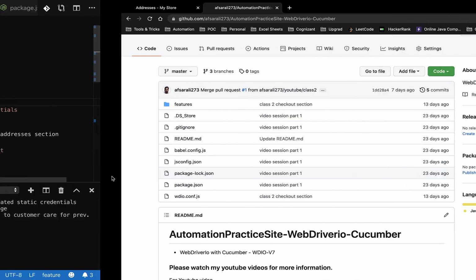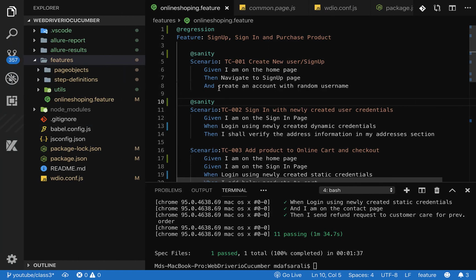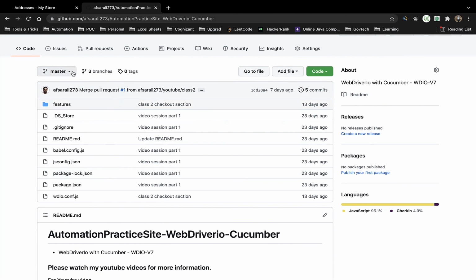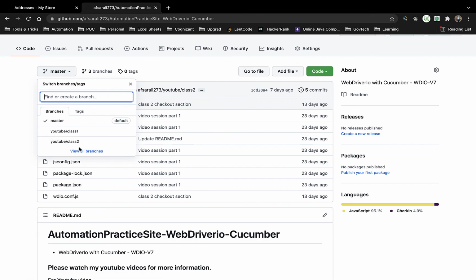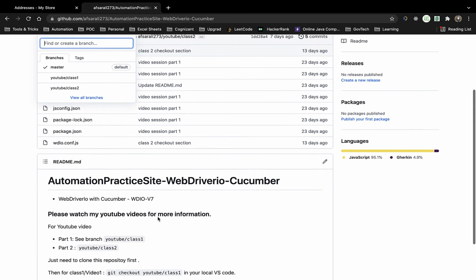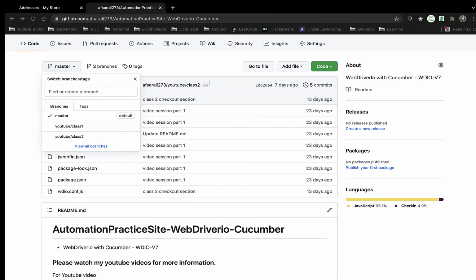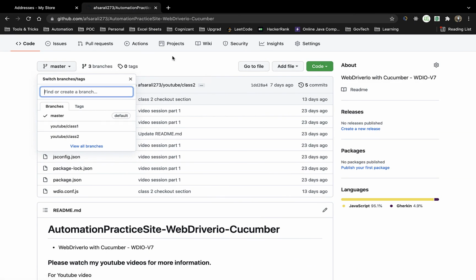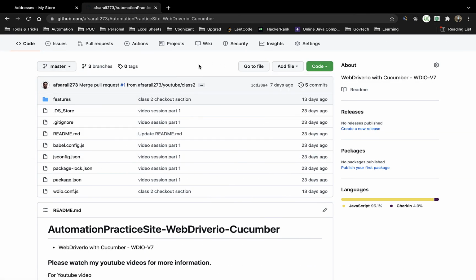Whatever we have done in this particular session, I'll add in one more branch over here, YouTube class 3, and you can get all the code from this session in there. Just clone this and you can start using it.